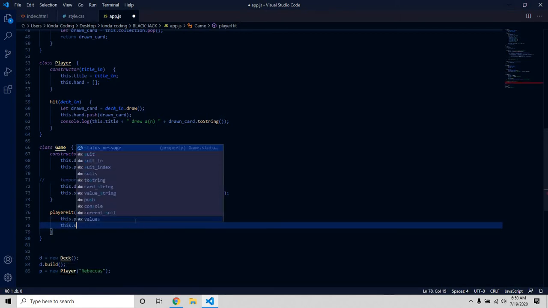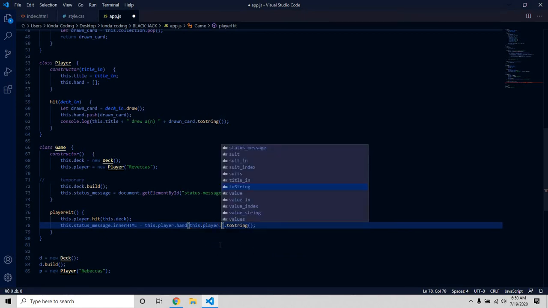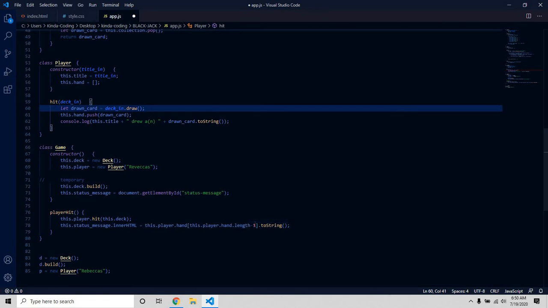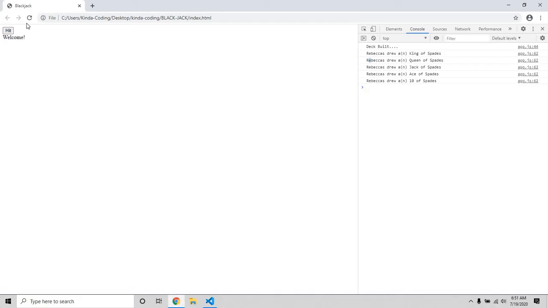Then we just want to say this dot status message dot inner HTML is equal to this dot player dot hand, and then we want the last card that was drawn. So toString. So the last card that was drawn, this is going to be kind of lengthy. This dot player dot hand dot length -1. Is that right? Yeah, so we want to grab the last card of the hand. So go ahead and save that. Let's go ahead and open this up again and test it out.